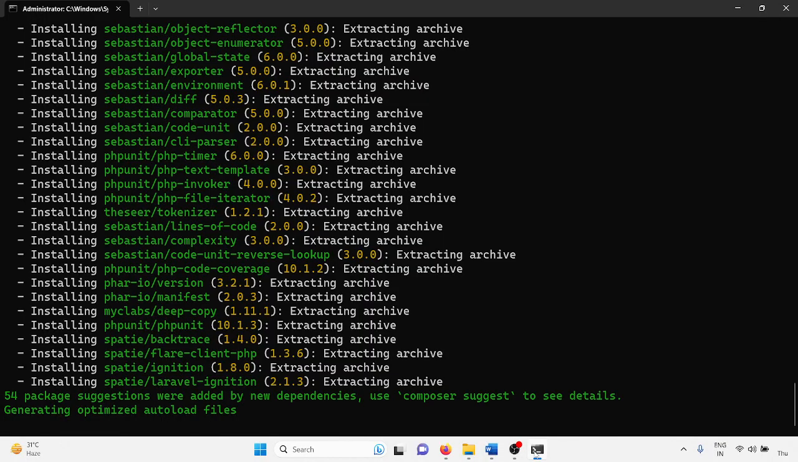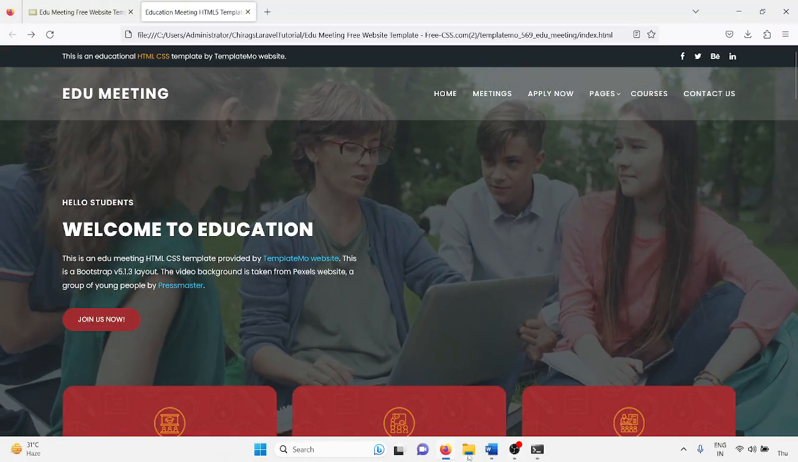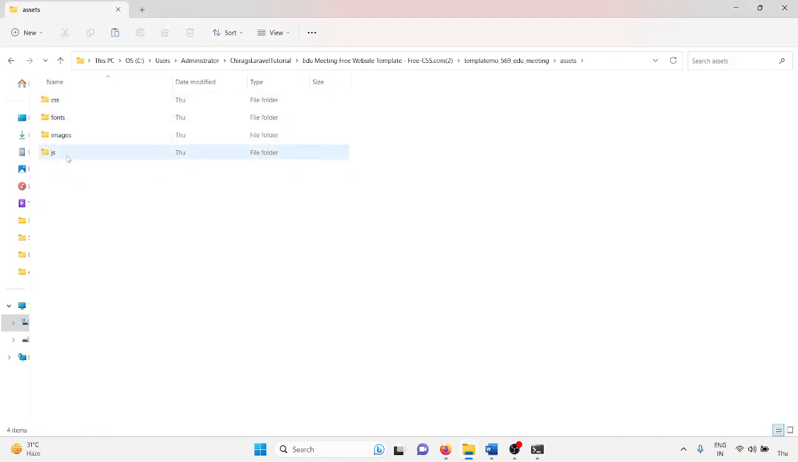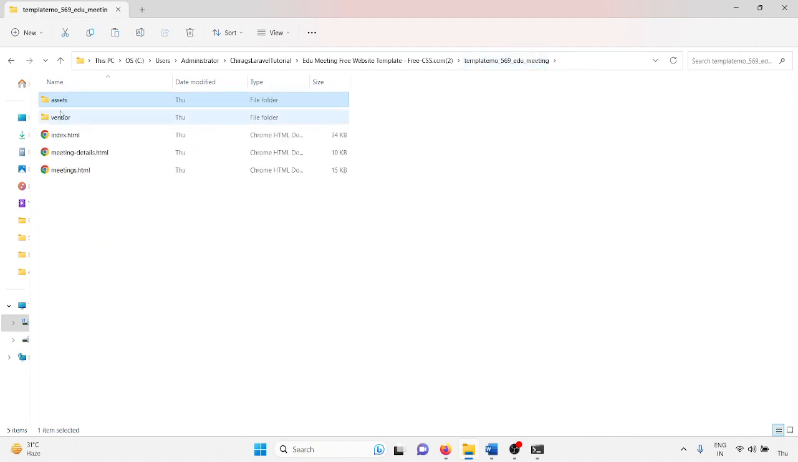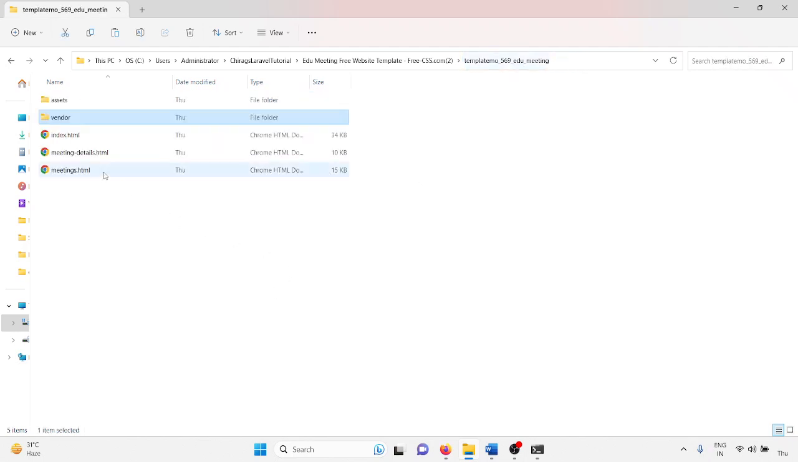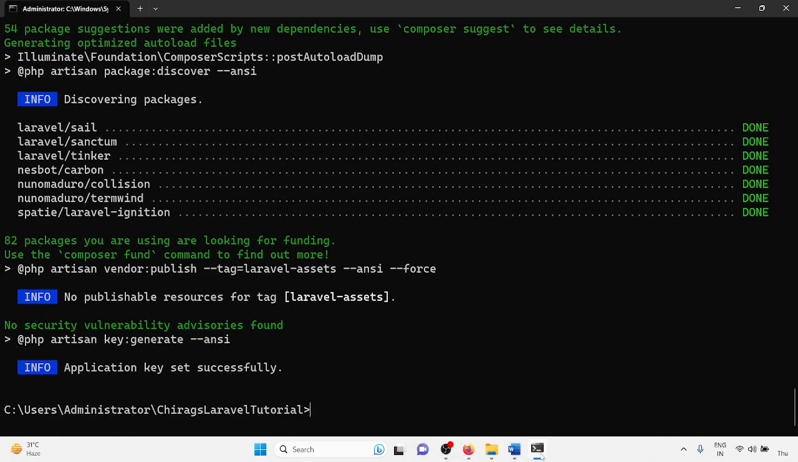Let it complete. It will take a few seconds. All the JavaScript files, CSS, images and font files will be available inside the assets and vendor folders. Also the Bootstrap and jQuery files will be available there. So we need all the files and the look of the template, and we will integrate these.